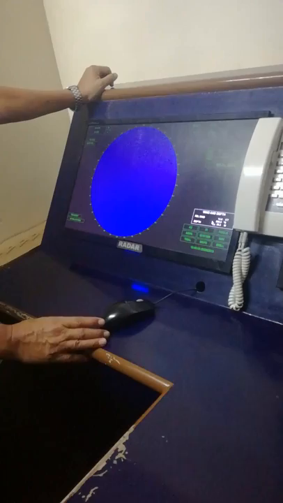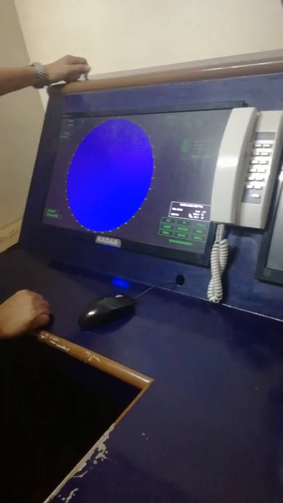Pwede ba? Tumahimik muna na iba dyan. Okay. Asan yung ano rito? Para masunod, sunod-sunod.